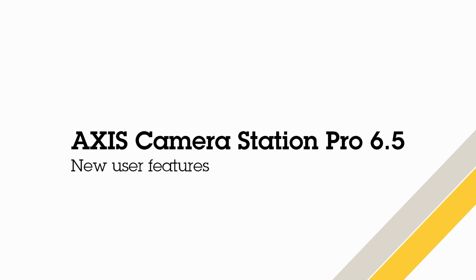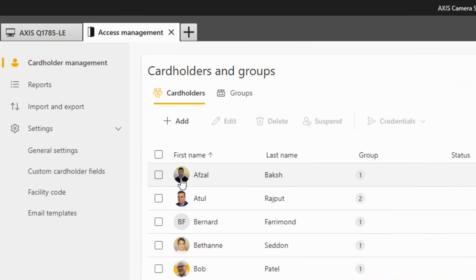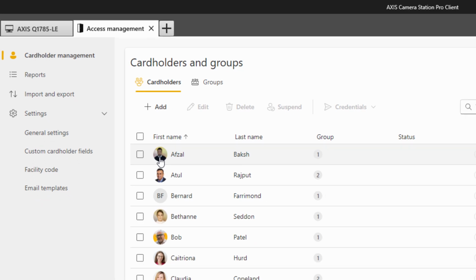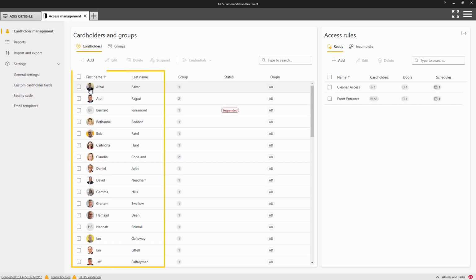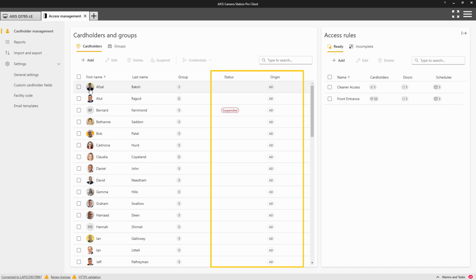Axis Camera Station Pro. In this release we have made major improvements to the Axis Control Management functionality. The cardholder management pane has a new look and feel. Cardholder images are displayed for quick identification of cardholders. And there are two new columns highlighting both the status of the cardholder, such as suspended, and if the cardholder information is imported from Active Directory.